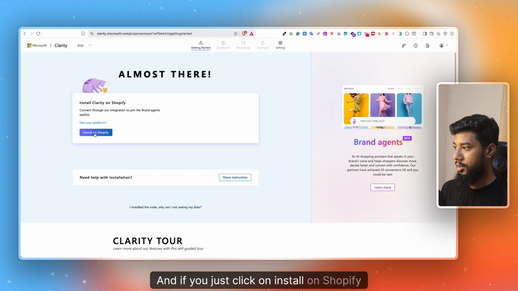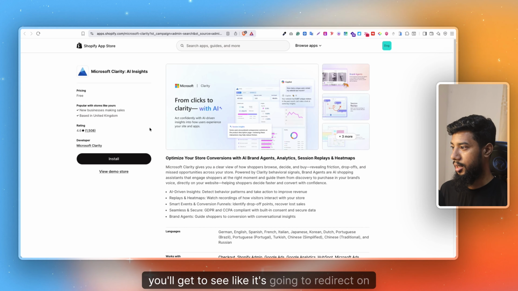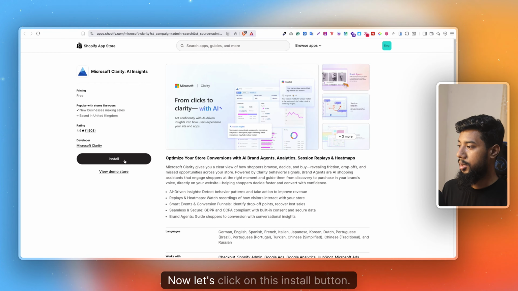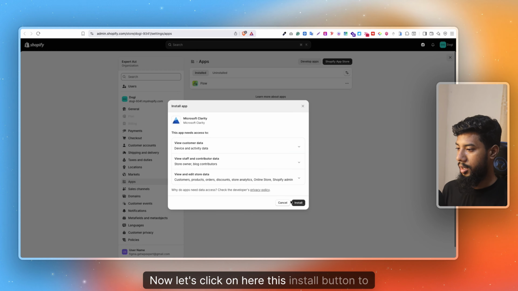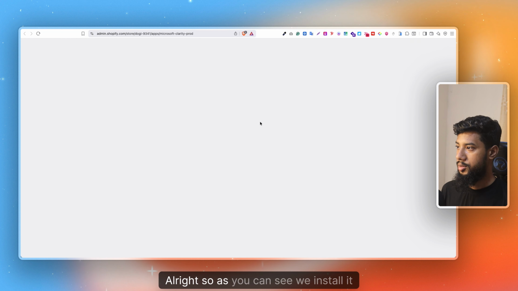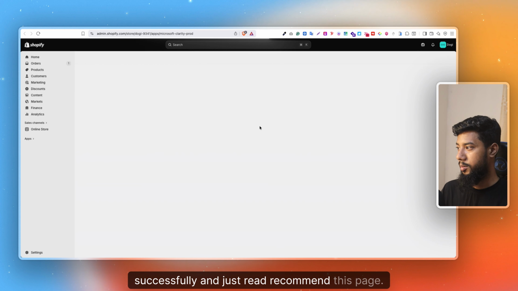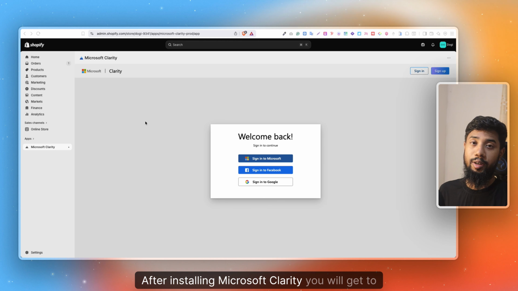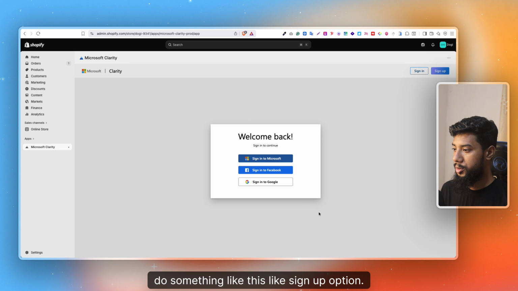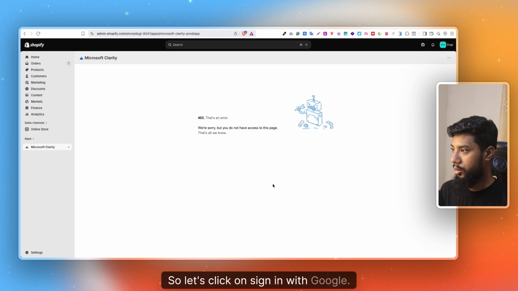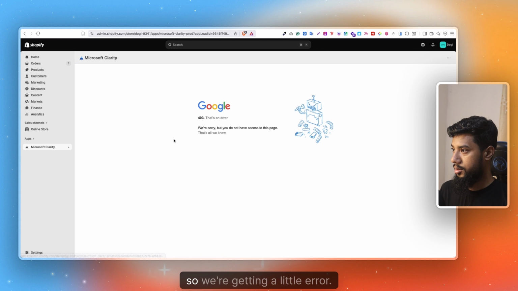And if you click on install on Shopify, you'll see it's going to redirect to the same page. Now let's click on this install button to install it. Alright, so as you can see, we installed it successfully and it redirected to this page. After installing Microsoft Clarity, you will get something like this, a sign up option. So let's click on sign in with Google. And you can see we're getting a little error.